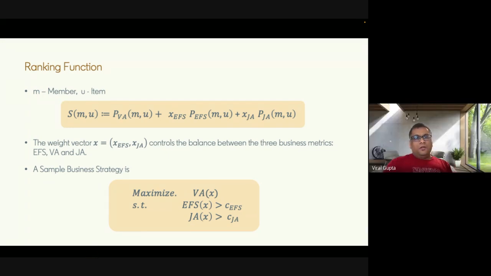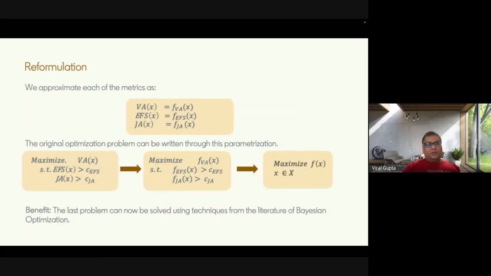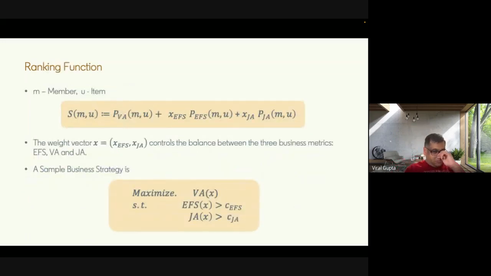Thanks. Cool. So now what I'm getting into is slightly a little bit of math, but please ask me questions. I'm happy to answer. Please keep in mind, there are two things going on over here. One is the metric, which is capital VA, capital EFS, and capital JA. The other is the machine learning models. And these two are totally different, right?